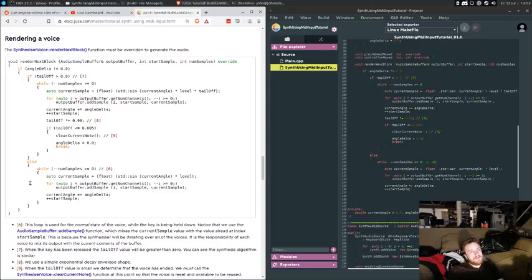What am I, about two thirds of the way through? So if the thing is currently being held down, while... Alright, step 6, which mixes the current sample with the value already at index start sample. This is because the synthesizer will be iterating over all of the voices. It is the responsibility of each voice to mix its output with the current contents of the buffer. It's got to mix it.